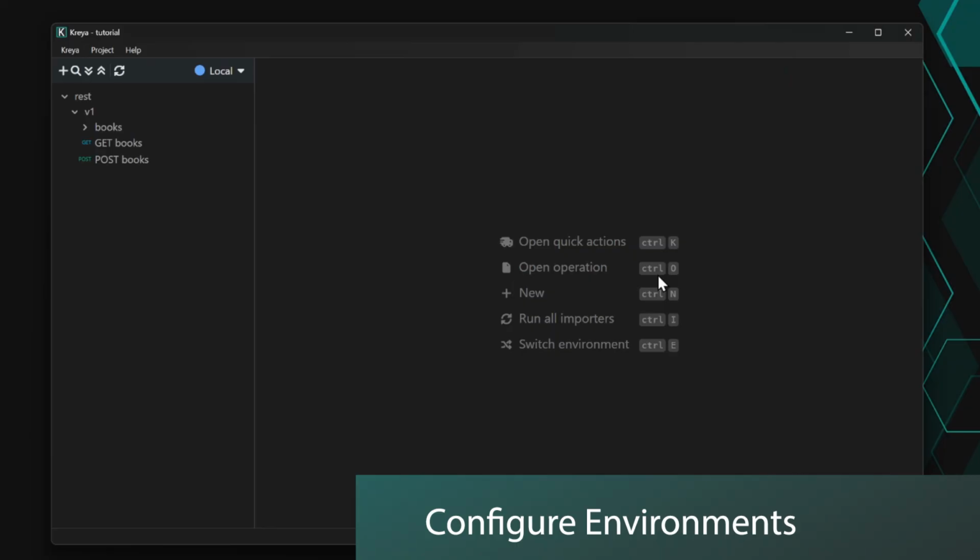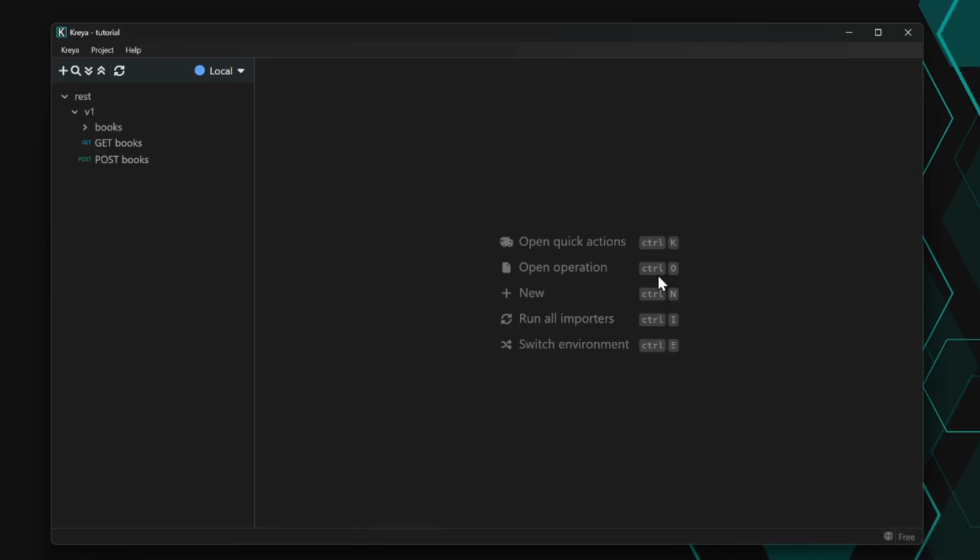Hello, in this part of the Kreya tutorial we will look into how to use environments in Kreya. A Kreya environment is a collection of variables in a specific context. With environments you can toggle between, for example, development and production setups without having to manually edit your request configurations.